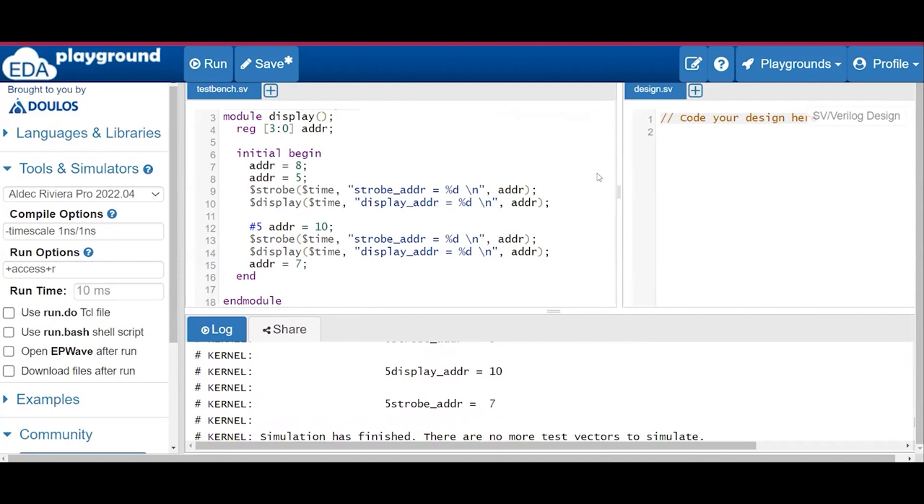Coming to the difference between $display and $write. Other than that, there is no difference. $display and $write both are the same, whereas $write doesn't add a new line. $display adds a new line.